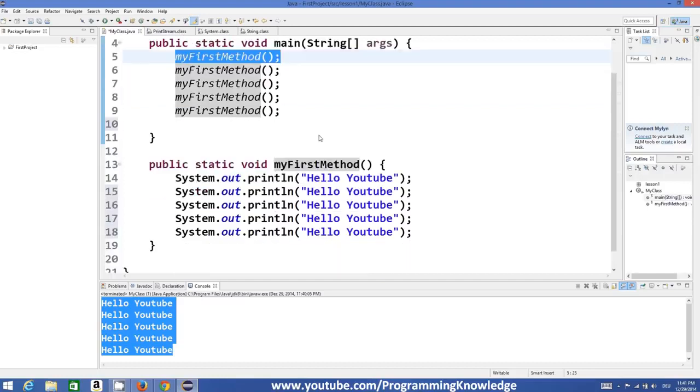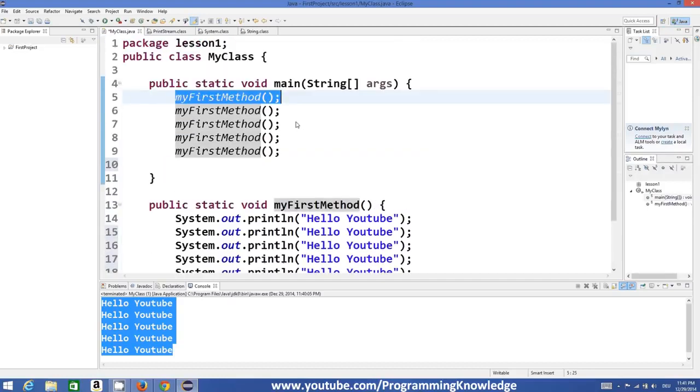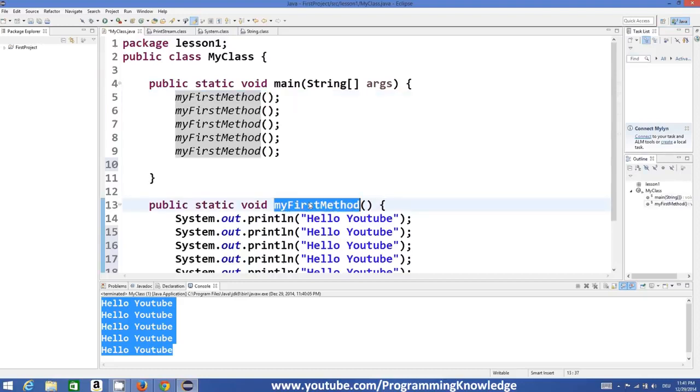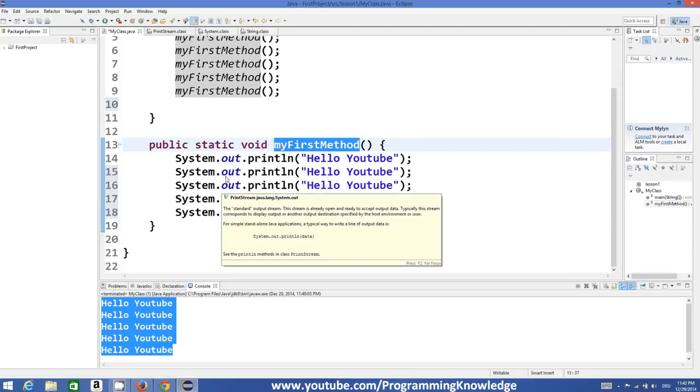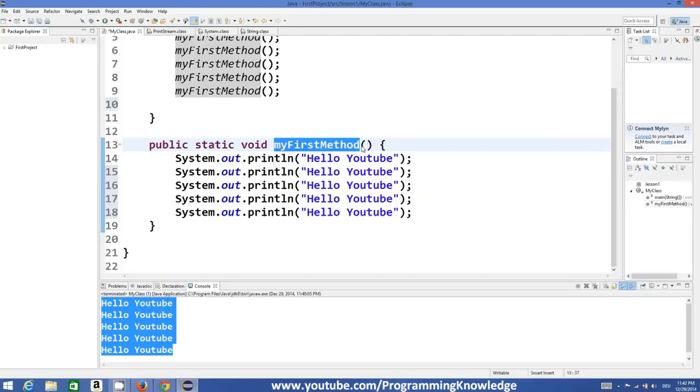Okay, so this is the real advantage of a method, and you should give a really logical name to your method so that it's understandable, and any other person reading your code will be able to understand it too. Okay, so this is the basic form of a method in Java. There are other kinds of methods, for example, methods which take arguments and methods which return a value, which I will show you in the next video.